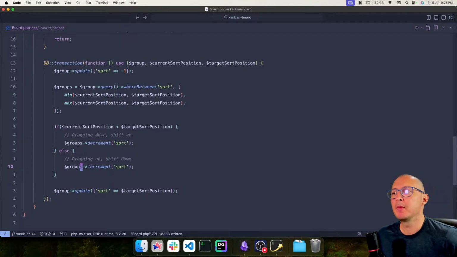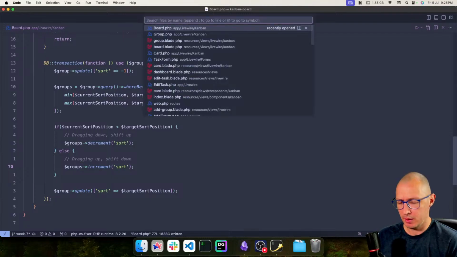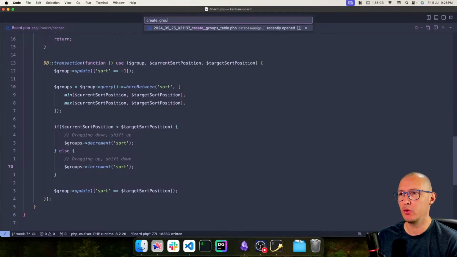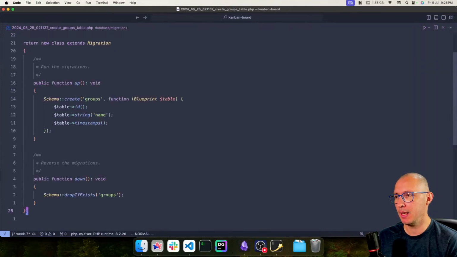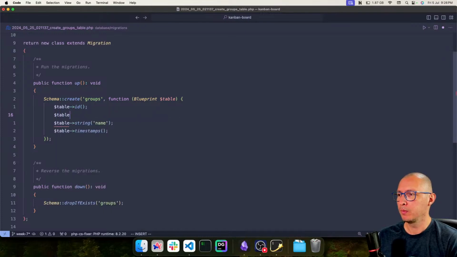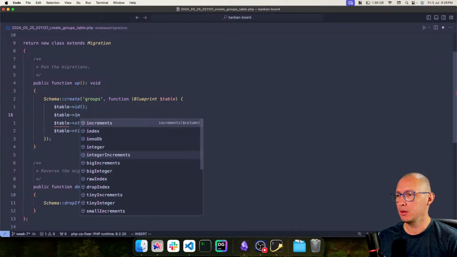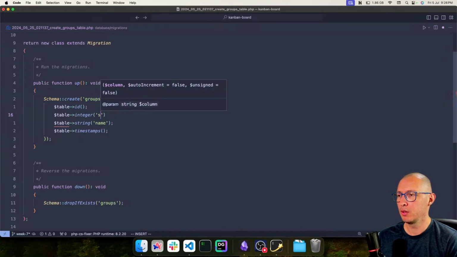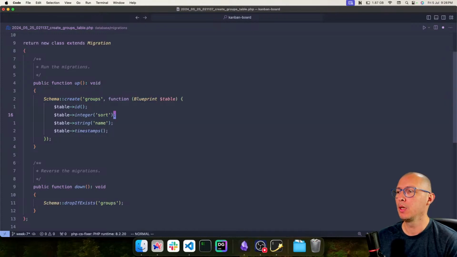Looks good. Okay. Now we can modify the groups migration. So let's go to create groups table, and let's add that sort to this table. Table integer sort. Now, because we have a sort, we also need a way to set the default value for this sort directly in the model.